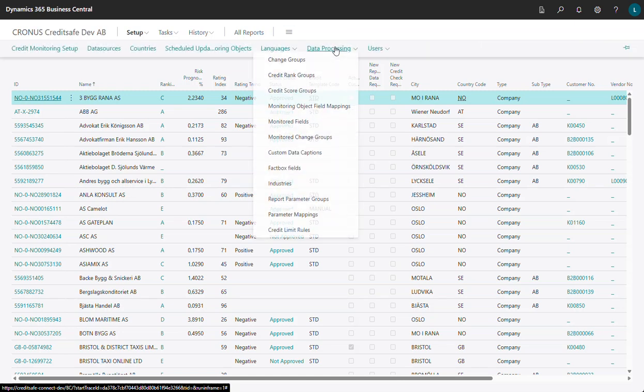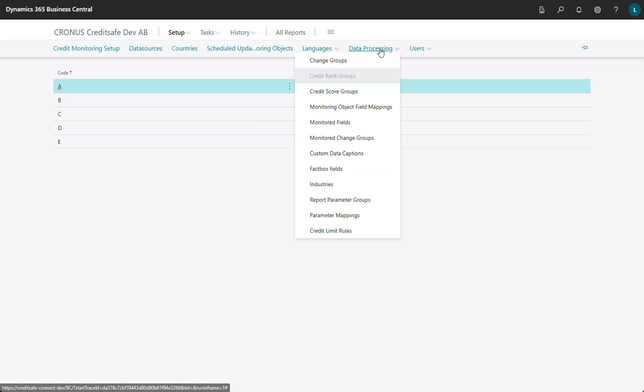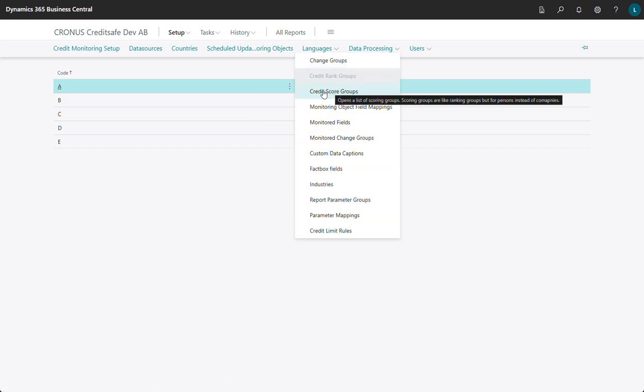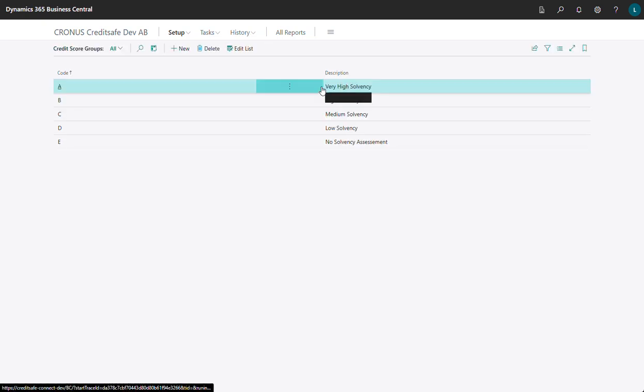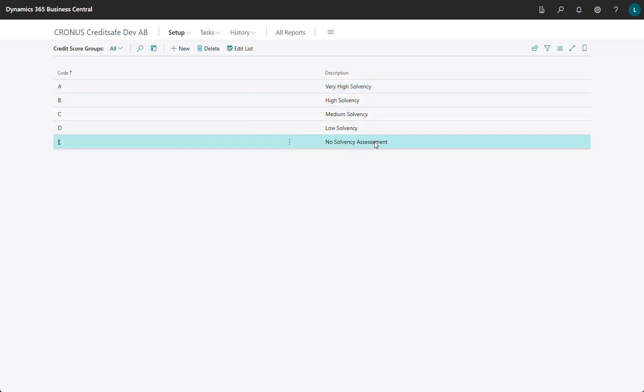If you go to the setup and data processing, we have a list of credit rank groups. This is very simple: A, B, C, D, E. And you see the descriptions for them. And we also have the list of credit score groups that is used for persons, which also is A, B, C, D, E, but it describes not the risk, it just describes the solvency. Very high, high, medium, low, and no assessment.